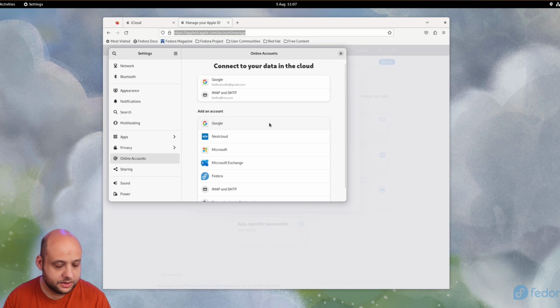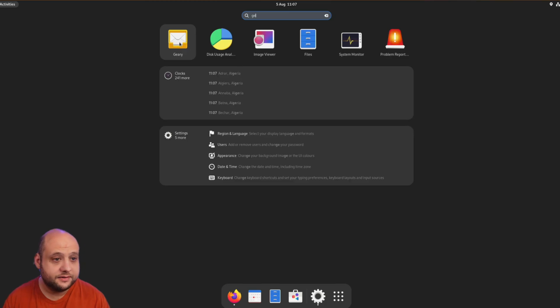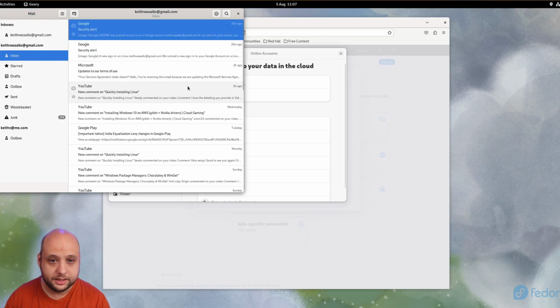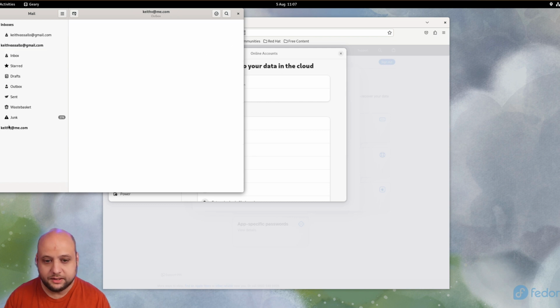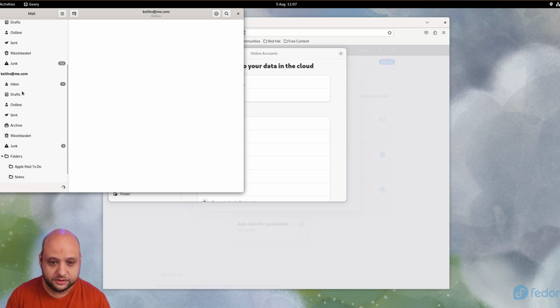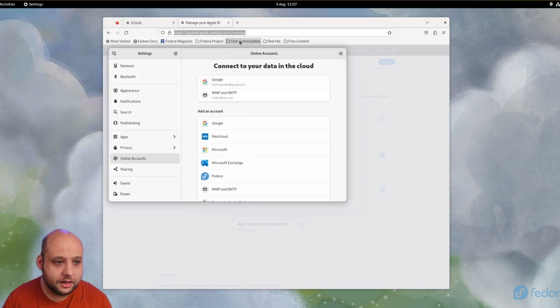Okie dokie. So now if we go back to Geary, we should find that the email address we've just added to GNOME accounts shows up in our email client. And as you can see, here it is. Okay, of course, the emails are still syncing. All right, so we'll give them a while to download my folders and stuff. But there you go. My email is right there. And there you go. Yes, my inbox, drafts, and all the other folders I have are here. So that's how you get iCloud mail in Geary.